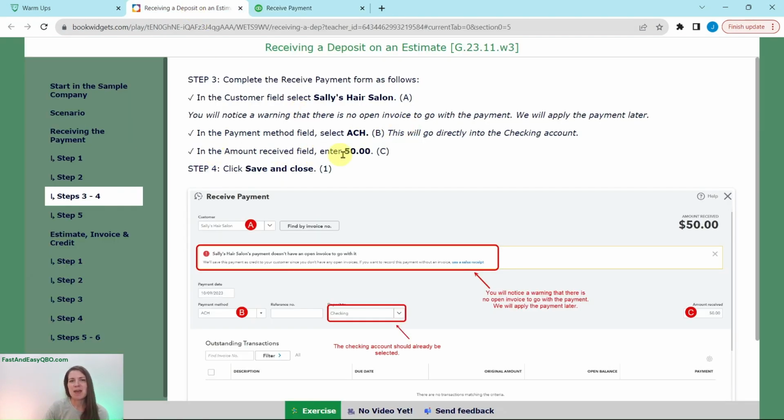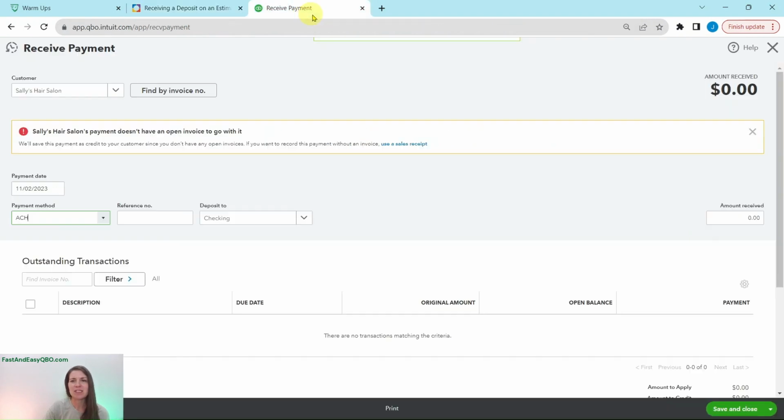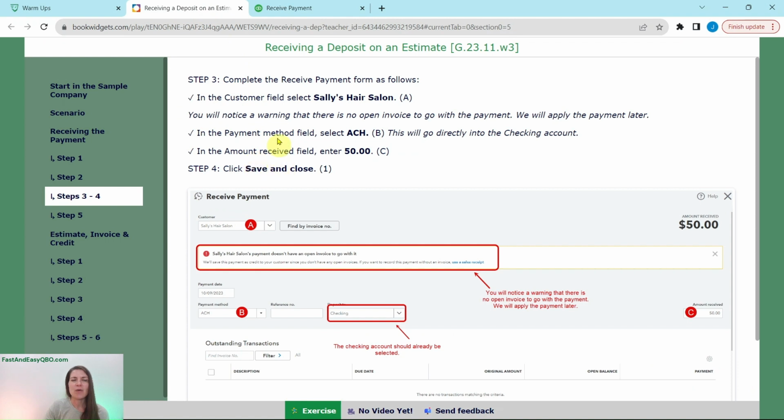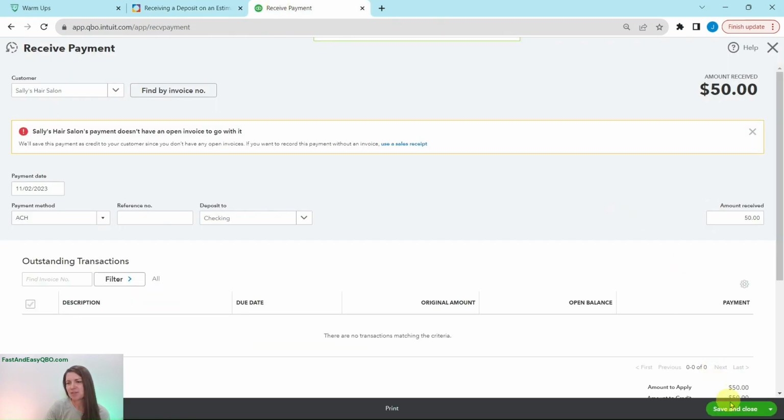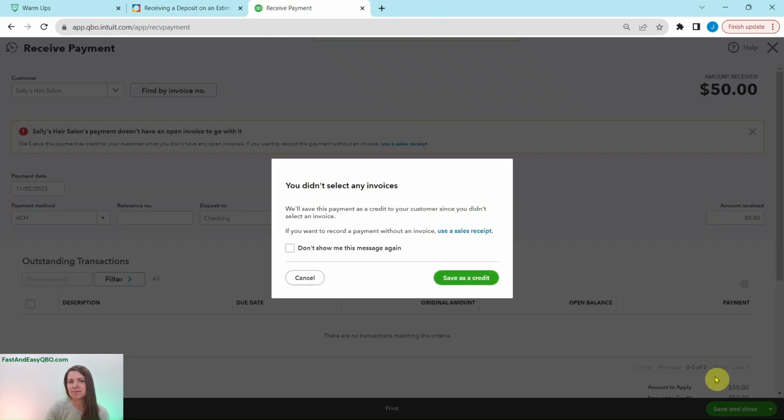The amount that she had paid was $50. So let's go ahead and put that in the amount received right here. Type in 50, you can hit the tab key over and it updates up here. And then we simply just need to go ahead and save and close this. So click on the green save and close button.